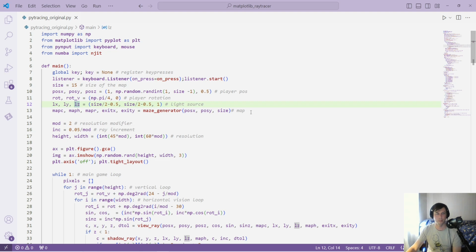Now here on the line below, we are running an algorithm to generate the maze, and I'm starting to see a problem. This map C, map H, and map R, again, this is not the most descriptive variable name. I would probably go with something like block colors, for instance, because what this is generating.